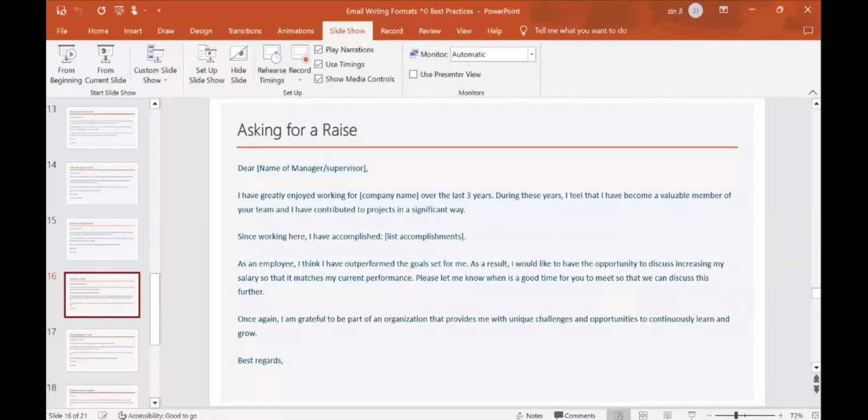The because comes here. As an employee, I think I've outperformed the goal set for me. As a result, I would like to have an opportunity to discuss increasing my salary so that it matches my current performance. That's your because, that's your content. That's the meat, right, where you put it. And once again, I'm grateful to be a part of this organization. That's your email ending. That provides me a unique opportunity to continuously learn and grow. Best regards. Very good: opening, introduction, content. The because is right there. Then you're closing, and your best regards.